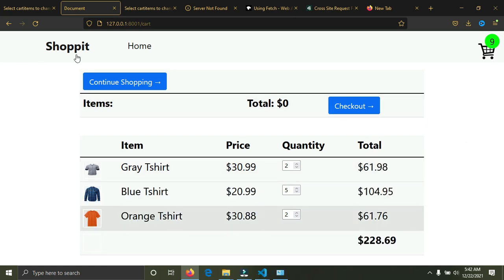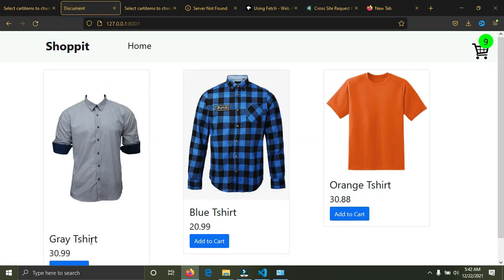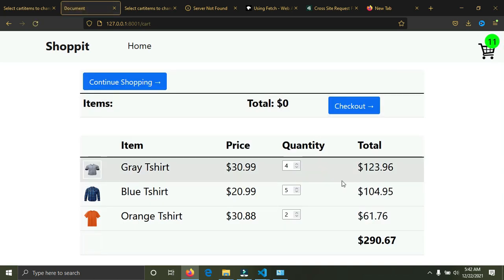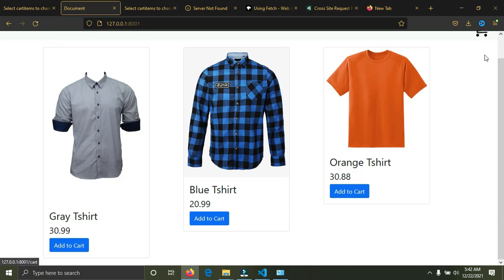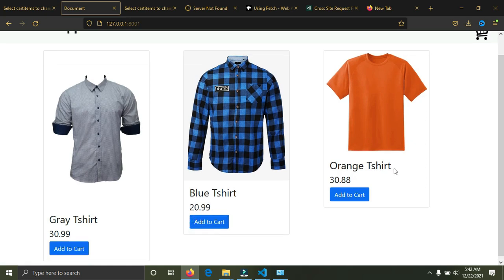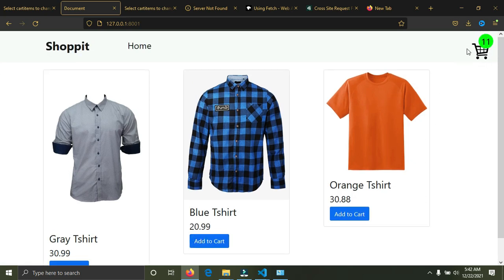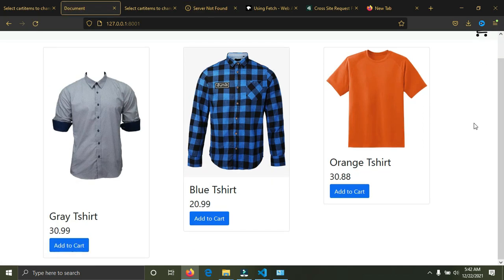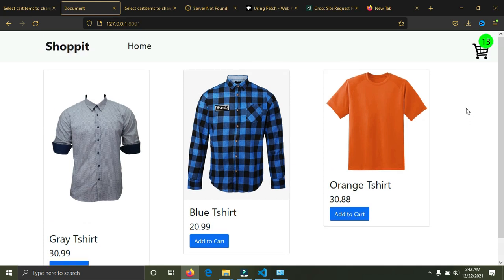So let's see. Go back to the home page. Let's add one more. Let's add 2 of these. Go back here. But you can see if I go back to the home page now and click add to cart, the cart does not update. But if I refresh the page, it says it has updated. So I want to use Ajax to make this update without refreshing the page. So that's the next thing we need to work on.